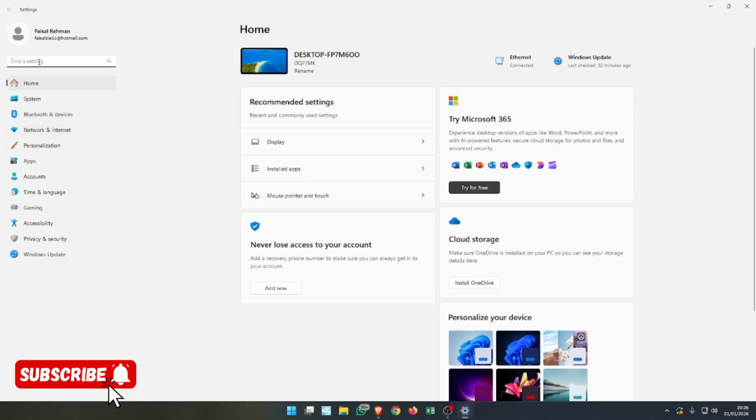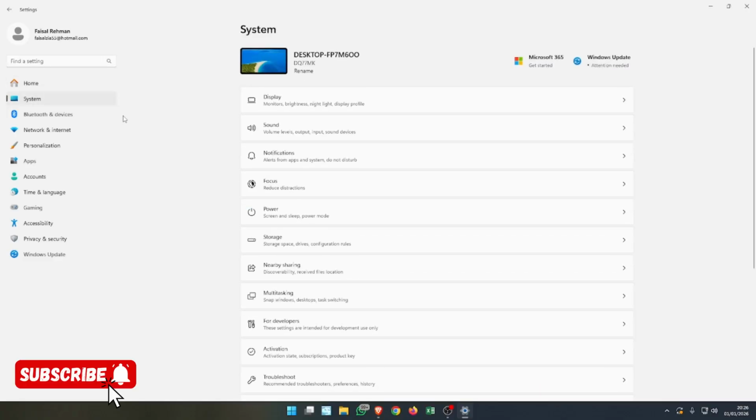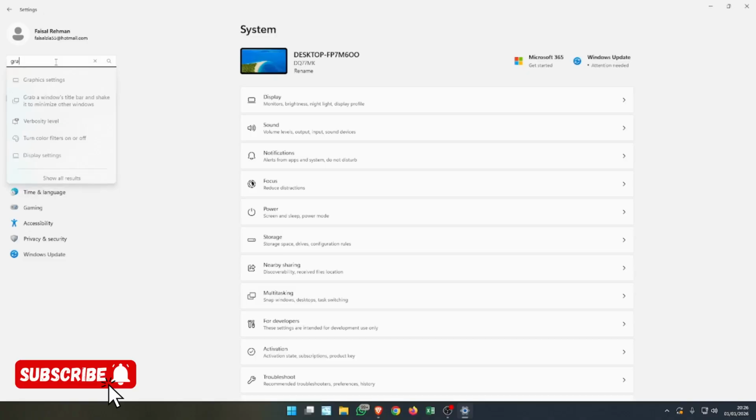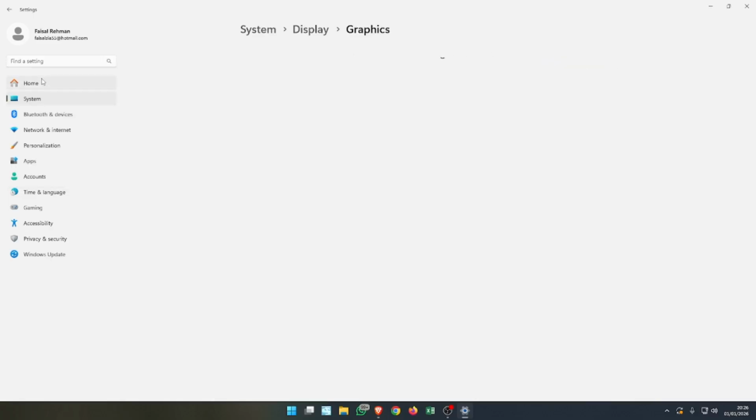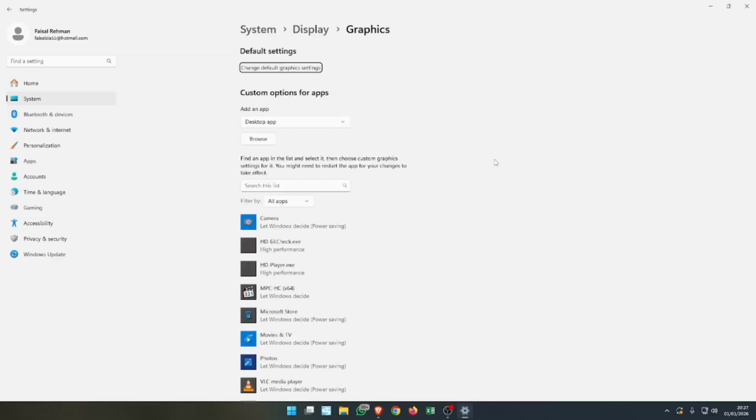Now in the settings, go to system, click on system, and right here in the search bar write graphics settings. Here it is. Click on graphics settings. Wait for it. Now in the graphics settings, click on this browse button.